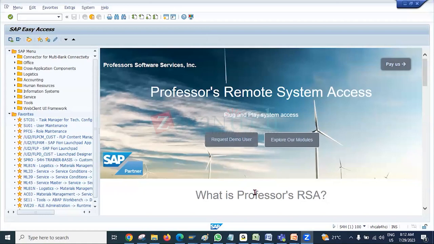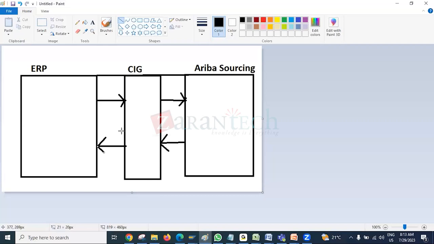If you remember, in the previous session we discussed the system architecture of CIG, how it looks. We discussed that CIG is used for ERP integration. Generally, if your customer has the SAP ERP system and is going to implement SAP Ariba applications, they can implement any particular Ariba application. If they would like to have the integration, we have to place CIG in between the ERP and the Ariba system, like you can see here.